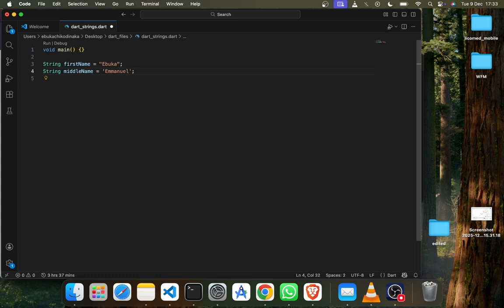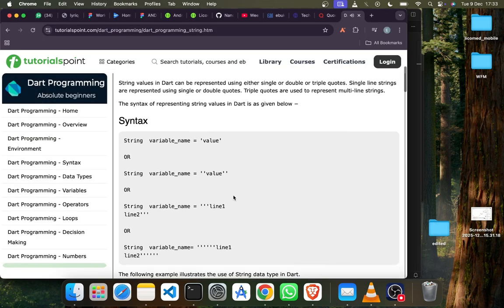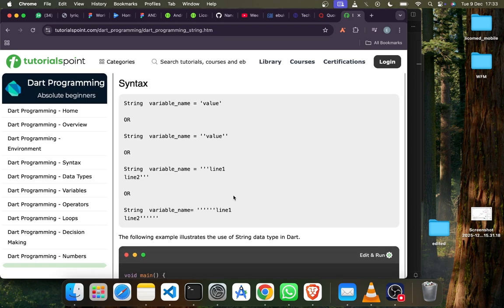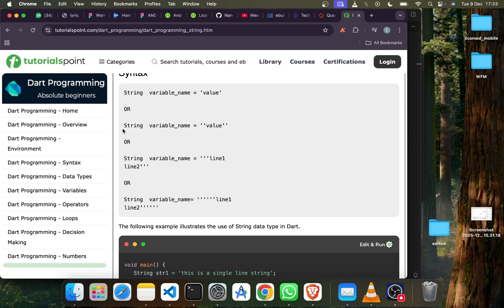If you noticed anything here, it should be that these two strings have different types of quotes. For my first name I used double quotes, and for my middle name I used single quotes. I just did this to show you that you can declare your string with either single or double quotes as you wish. And we have some examples here. This is for single quotes, this for double quotes.